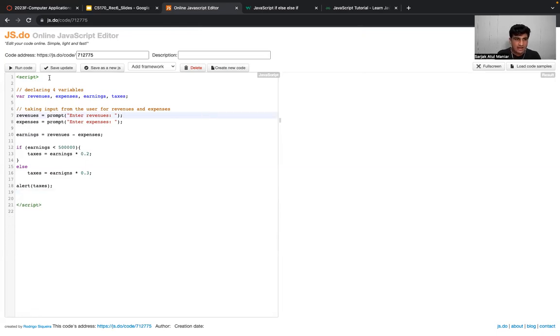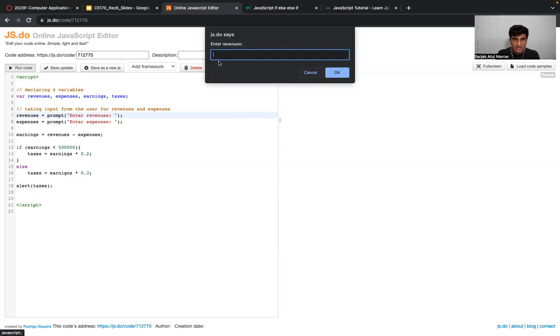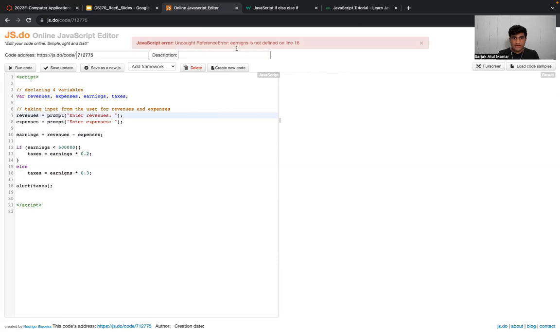You guys can obviously play along with different values. For example, over here, let me just write any big number for revenues. And for expenses... uncaught reference error, earnings not defined. Okay, there is a spelling mistake over here. Gotcha.